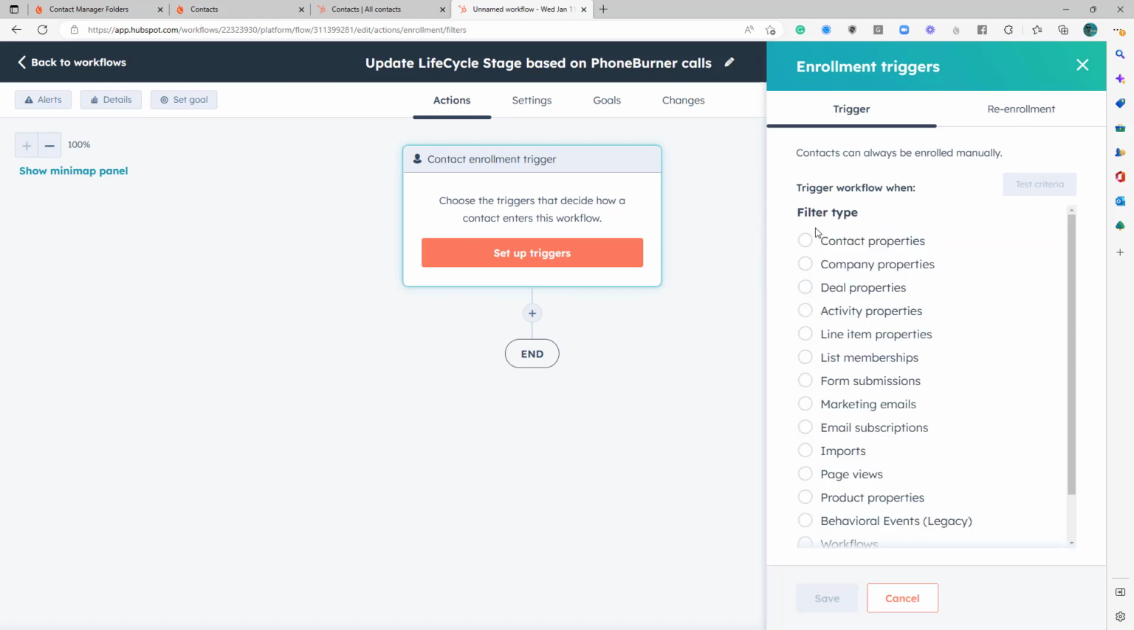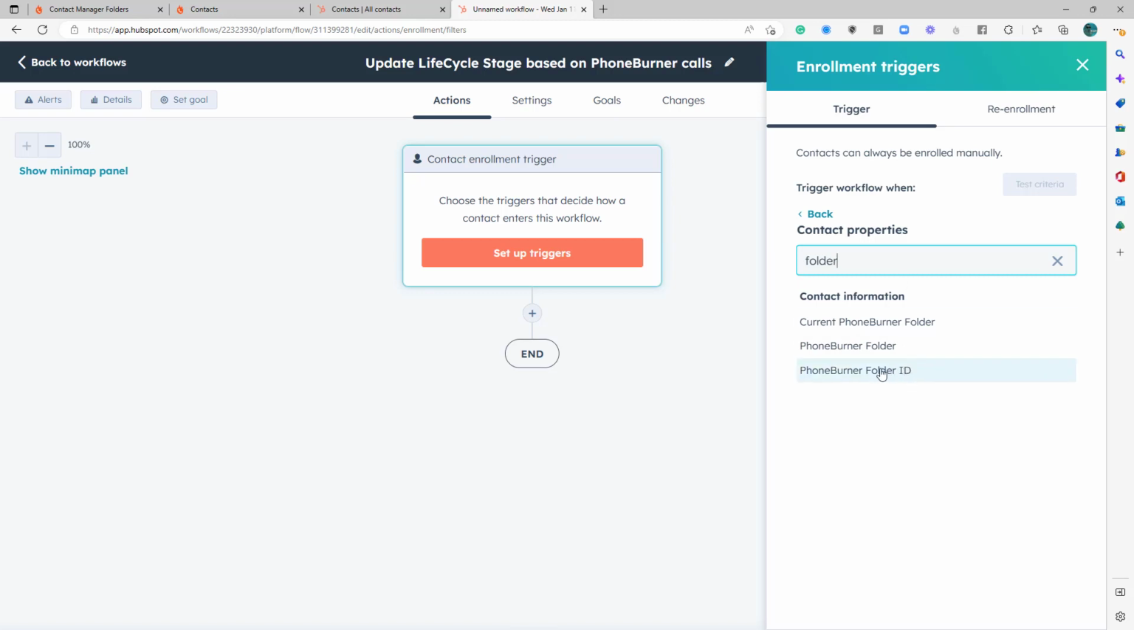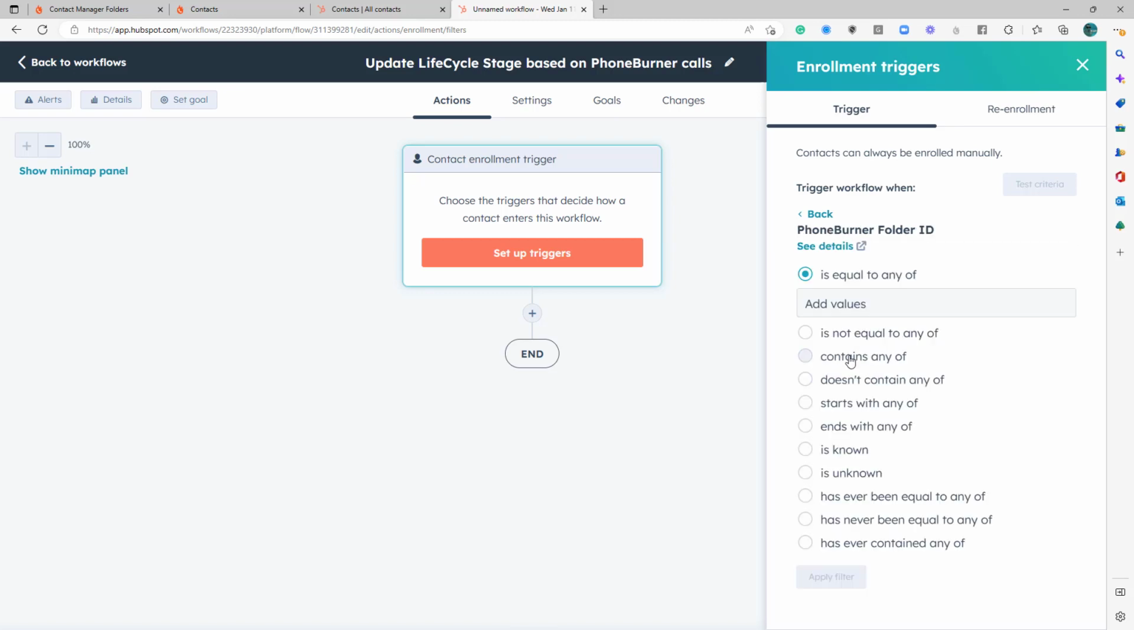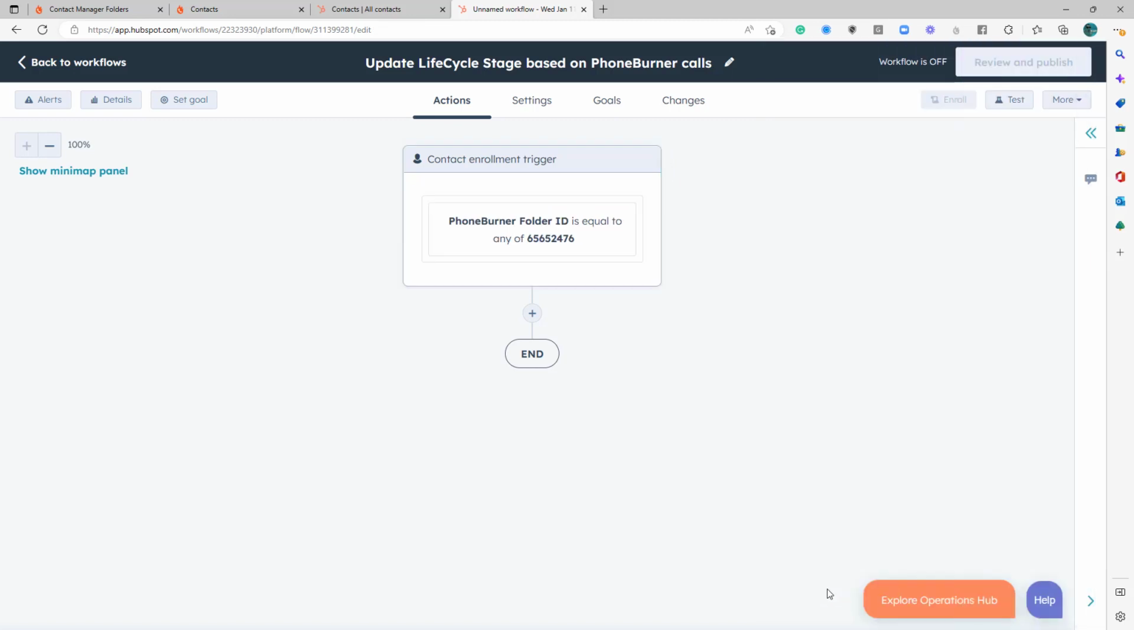We're going to go back here to contact properties. And remember, we've got that folder ID, that PhoneBurner folder ID property is equal to any of, and I'm going to put in this folder ID. Now, obviously, we can put in multiple folder IDs if we want, but in this particular case, we're going to keep it simple, just do one, and I'm going to apply the filter. So if a contact that's syncing between PhoneBurner and HubSpot has a PhoneBurner folder ID of 656522476, what do we want to do?